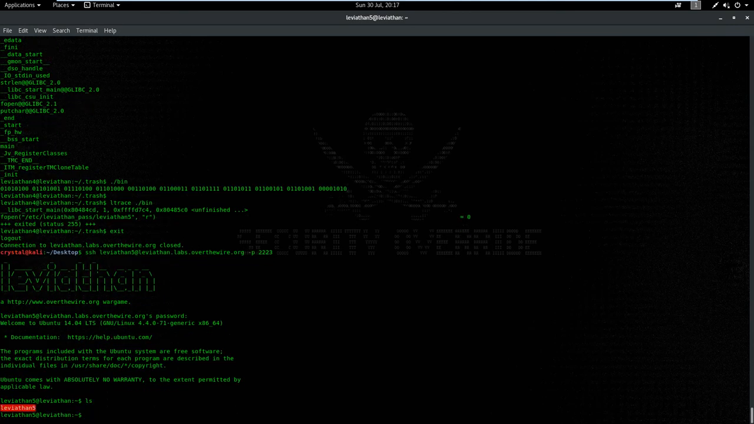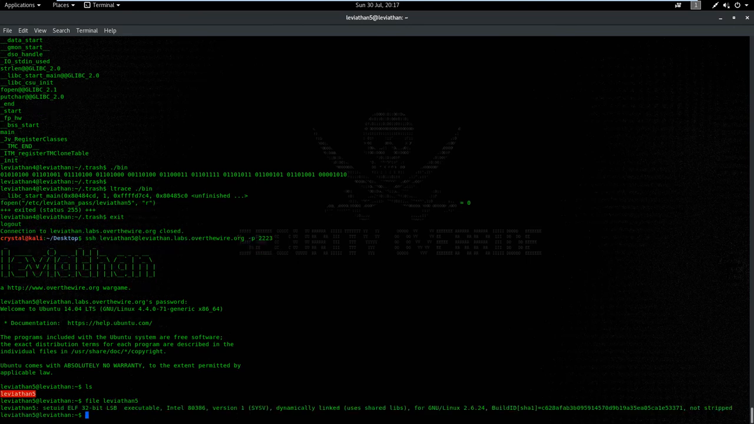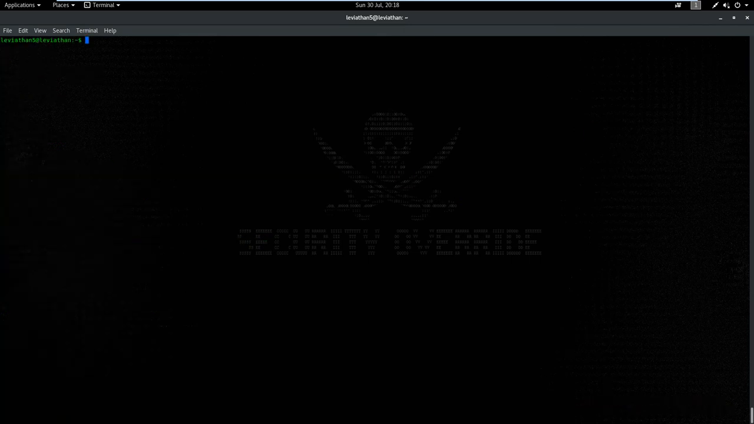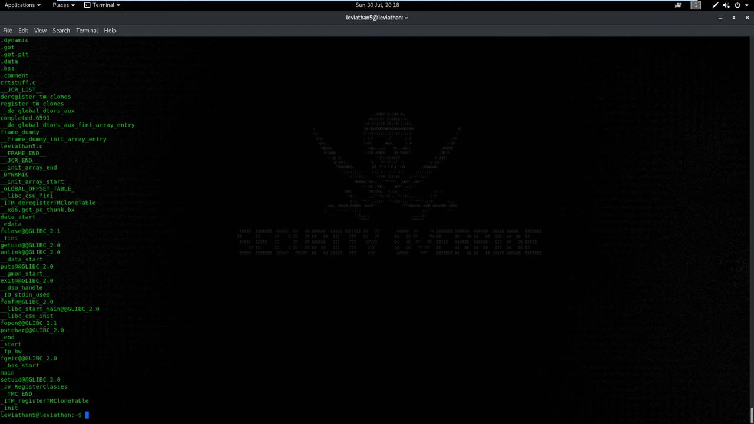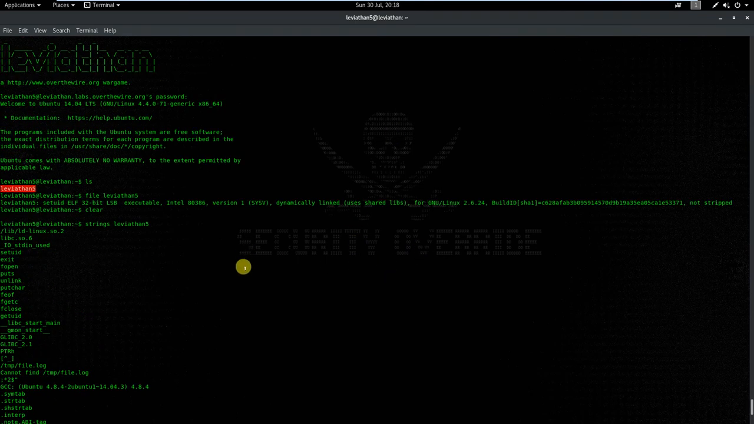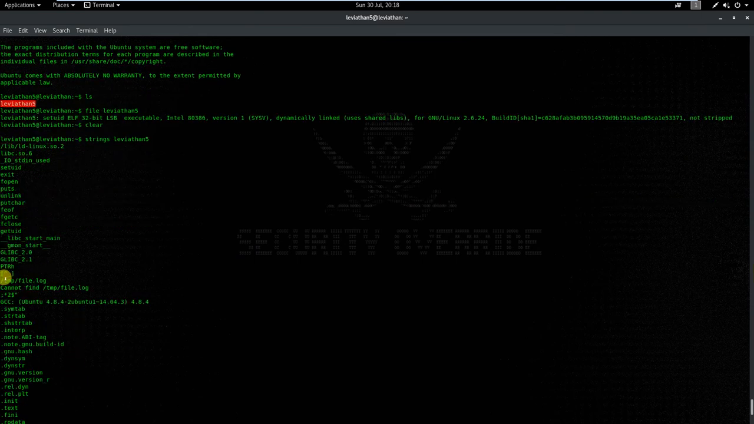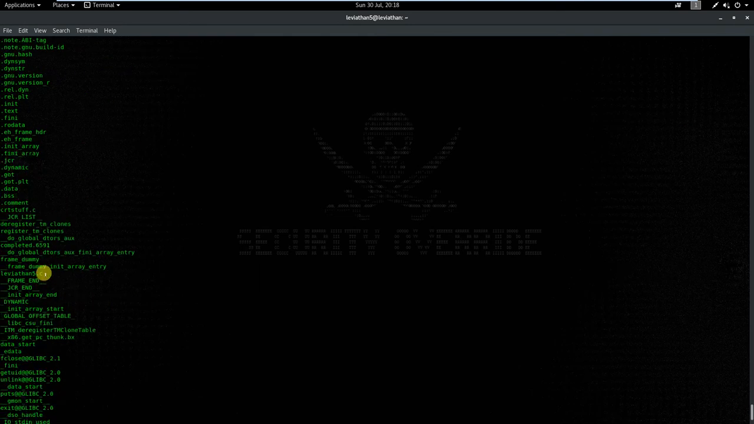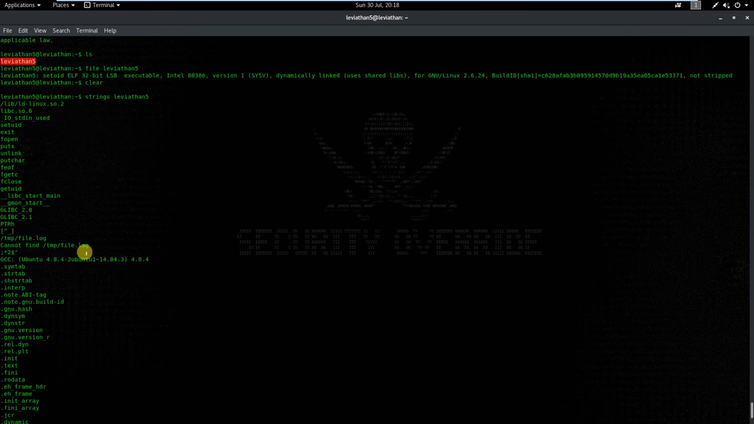And yes, we're in. Okay, and we have a Leviathan 5 binary. Cool, so let's clear this up. As usual, let's just run strings on Leviathan 5 and try to get an idea. As I say, it is good to look at the strings initially, just to see if any passwords stick out, and get an idea what's in the file.